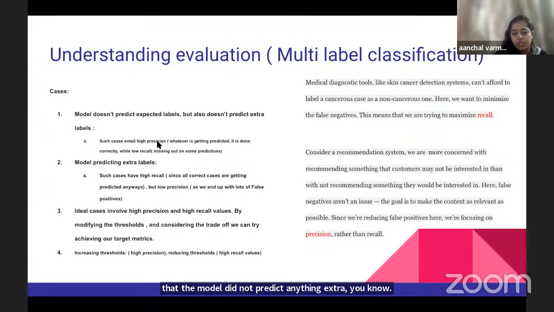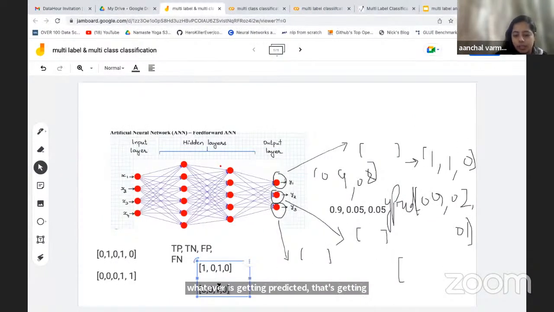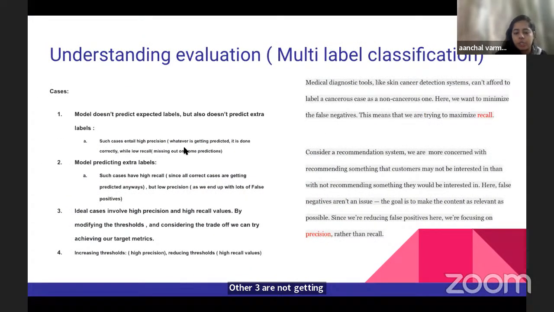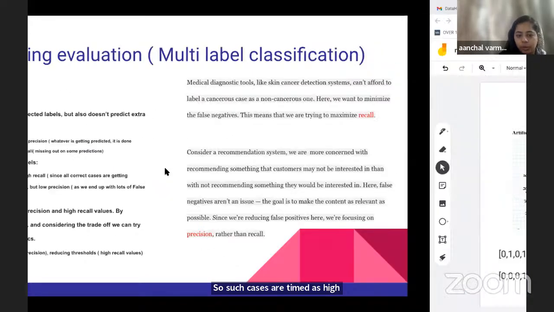In such cases, we have high precision numbers because whatever is getting predicted, that's getting predicted correctly. We can see that this number is getting predicted correctly. The other three are not getting predicted, and we are missing out on some predictions, which gives a low recall. Such cases are termed high precision, low recall. There can be an opposite scenario.